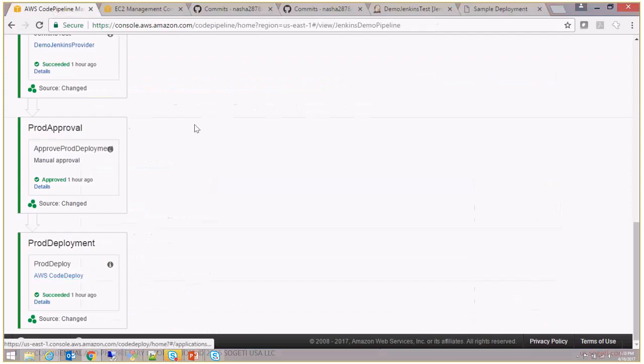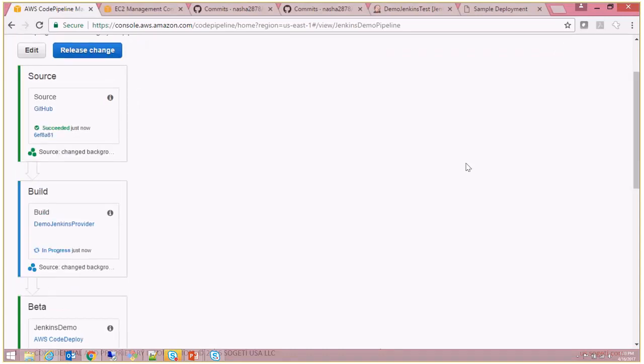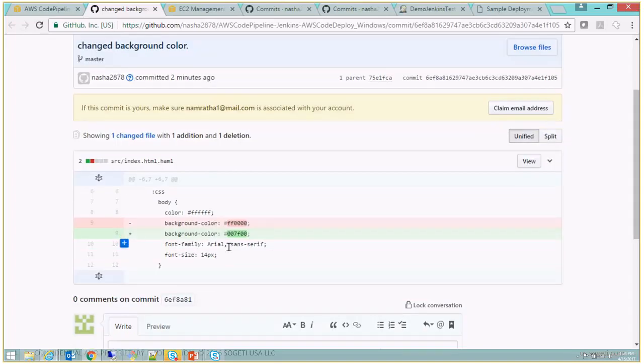As you see, our pipeline is now in progress, and it has been triggered by the change that we just committed. Now it is basically getting the latest source code from GitHub at this point of time. Shortly the stage should be completed, and then eventually our source code should be built. So let's just wait for a couple of minutes. As you see, our source was fetched successfully, and you see the change commit ID over here, 6EF8A. If you click on this, it will take you to GitHub and show you the changes that you have made. The change over here is a change in the background color, as you see.